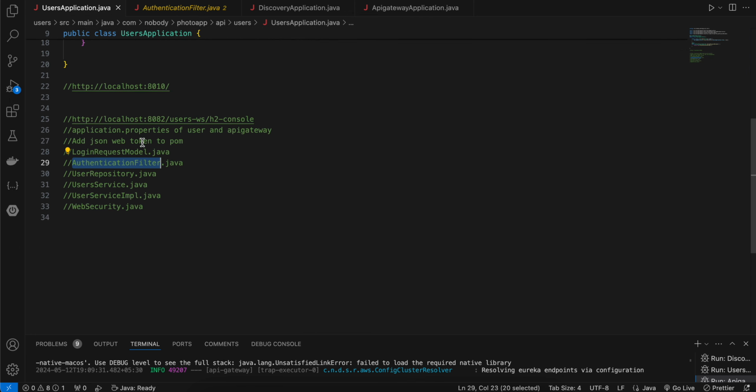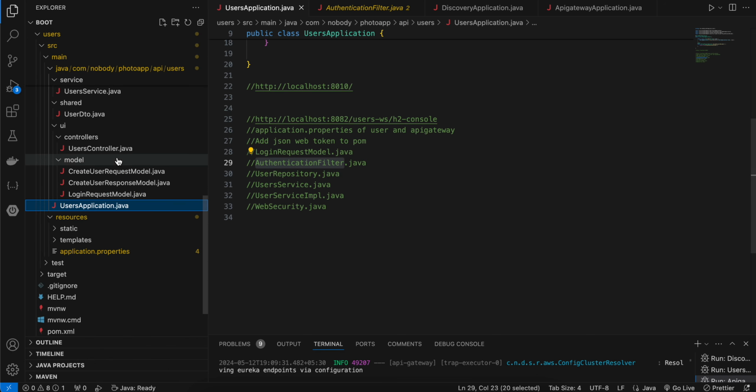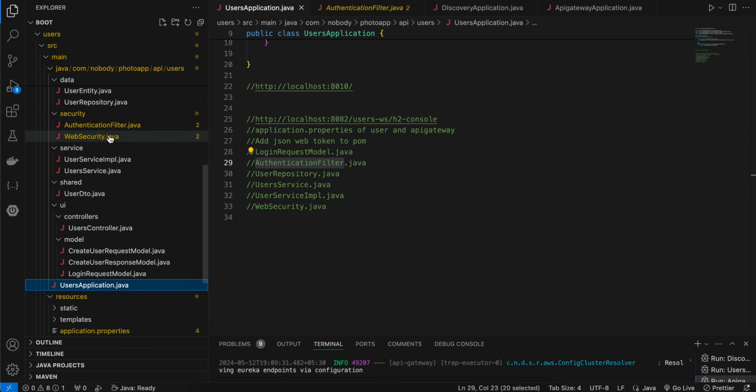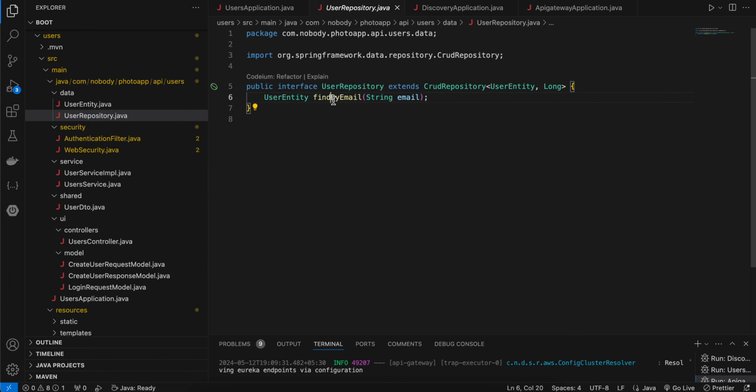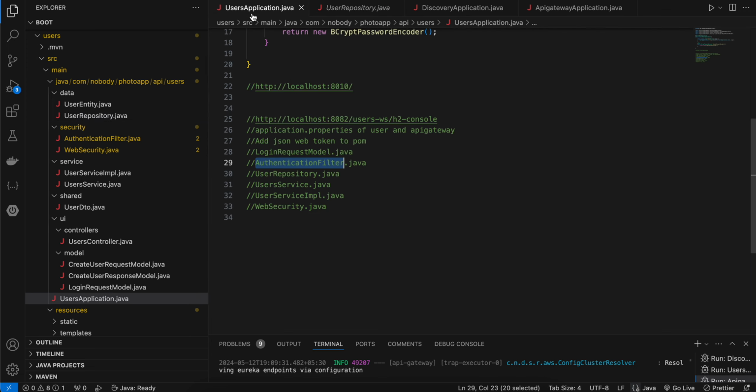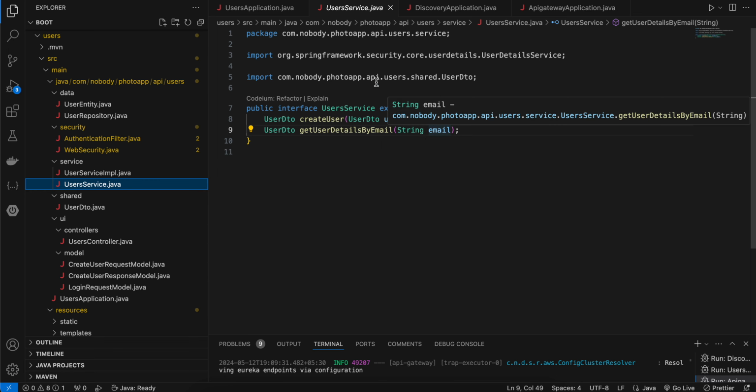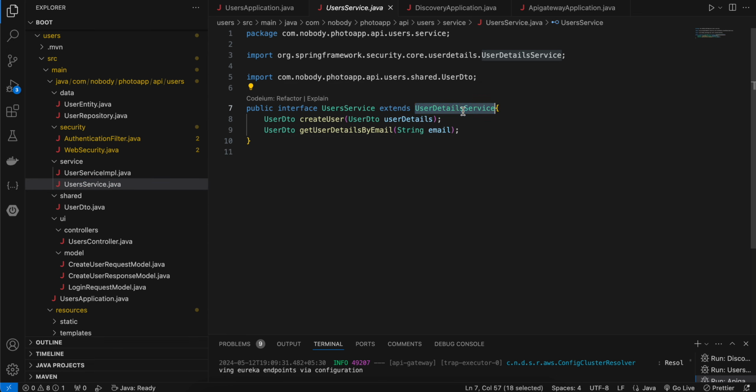Once the authentication filter is done, you will have to go to the user repository. Inside UserRepository.java, I have added this method, UserEntity findByEmail. We are using JPA, so you will have to follow the naming convention, and it takes an email. The next thing is UserService.java. If I go over here, you can see we are extending UserDetailsService, and apart from createUser, we have also created getUserDetailsByEmail.